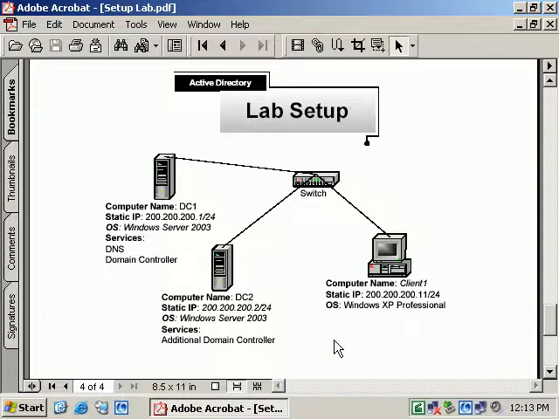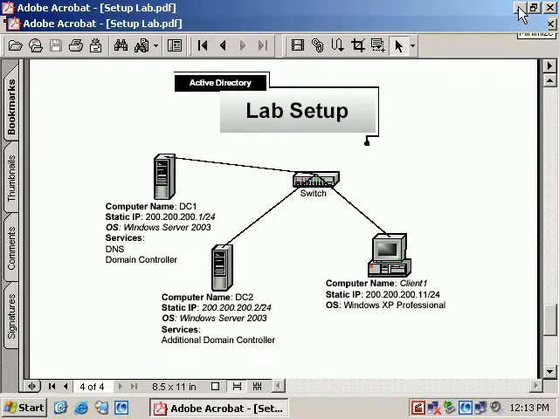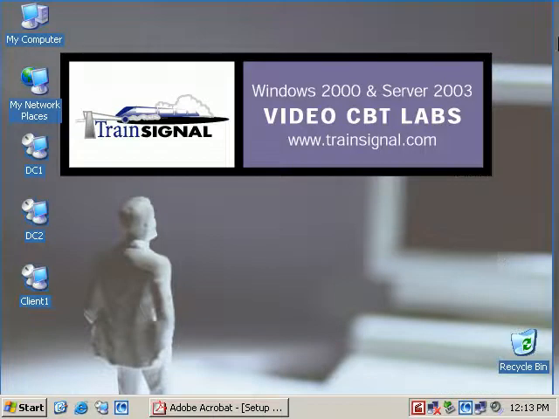Now, what I've done is the following. I'm sitting on a base system from which I'm recording the sessions. This is my screen. You will be able to easily recognize the screen by looking at the Train Signal logo over here and these computer icons. This is what I've done. We have our three computers, DC1, DC2, and Client 1. I am accessing all these three computers by means of remote desktop connection. This is only for convenience, so that I can take you to the screens of each of these computers and show you exactly what is taking place over there.